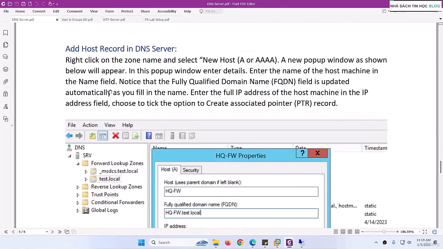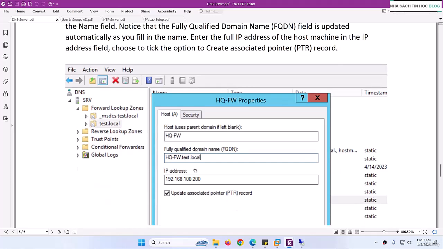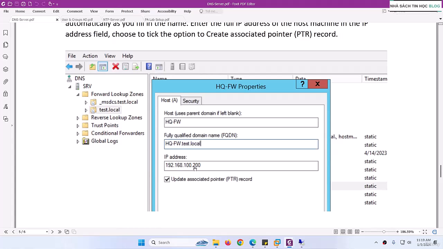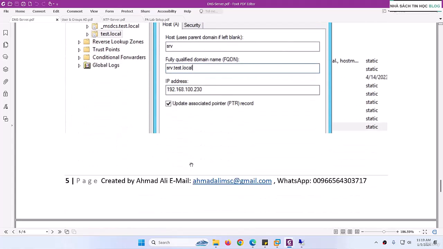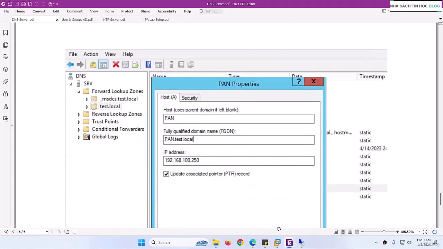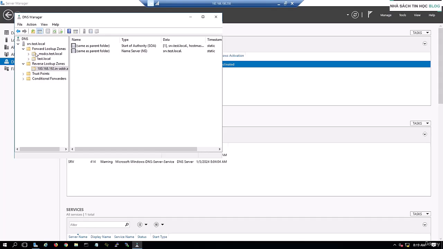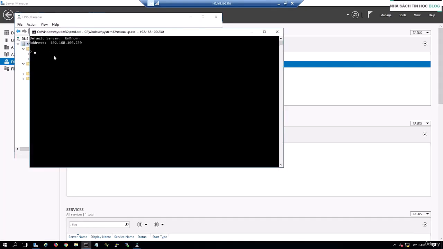Beside that, we need to add some host records as well. Such as for our HQ firewall, the IP address of HQ firewall, and also the server. Okay, so these two entries, later on we can do the other entries as well. So let's go back to our server, and for test purpose, right click here and there is launch NS lookup. So there is no error.